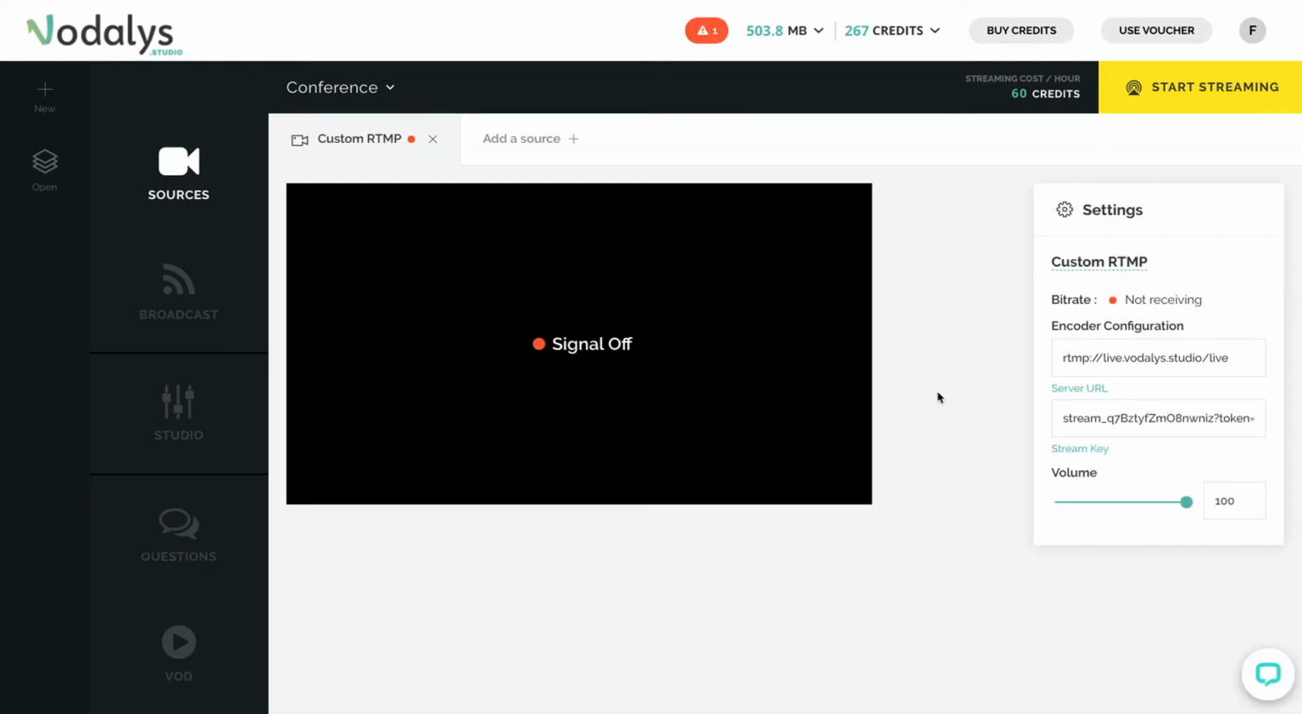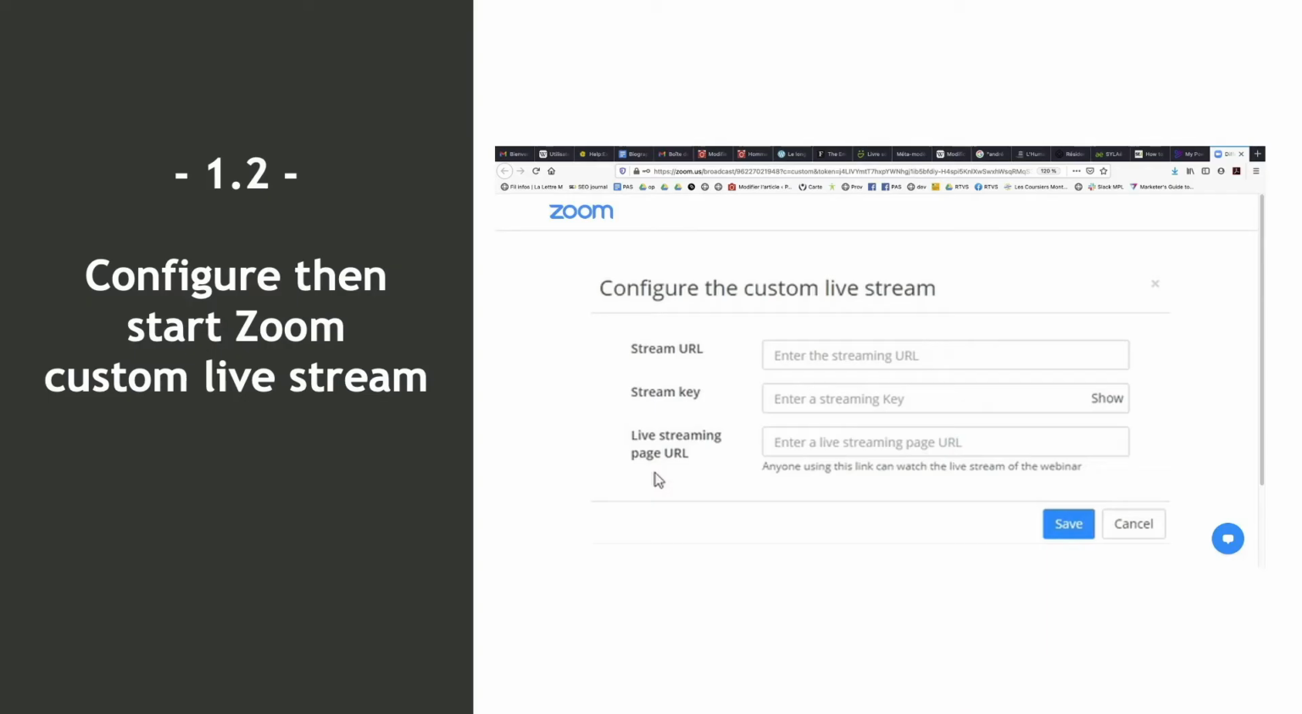So this window opens up. You can see on the right-hand side the settings I'm going to use and copy and paste into Zoom. These are unique to my conference. So I need to go back to Zoom to achieve this.